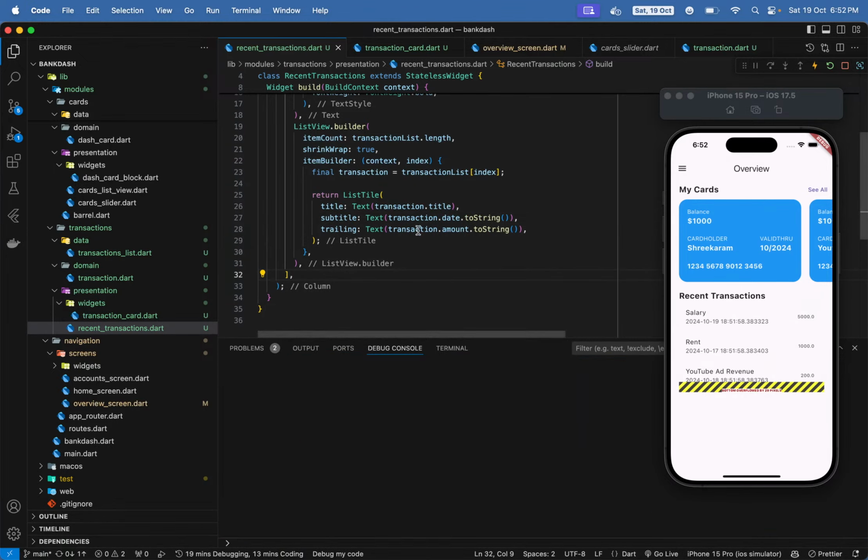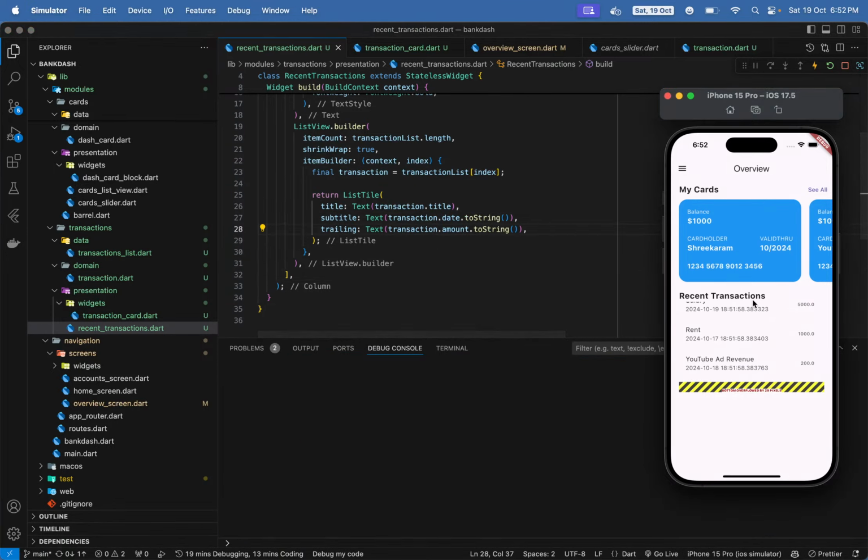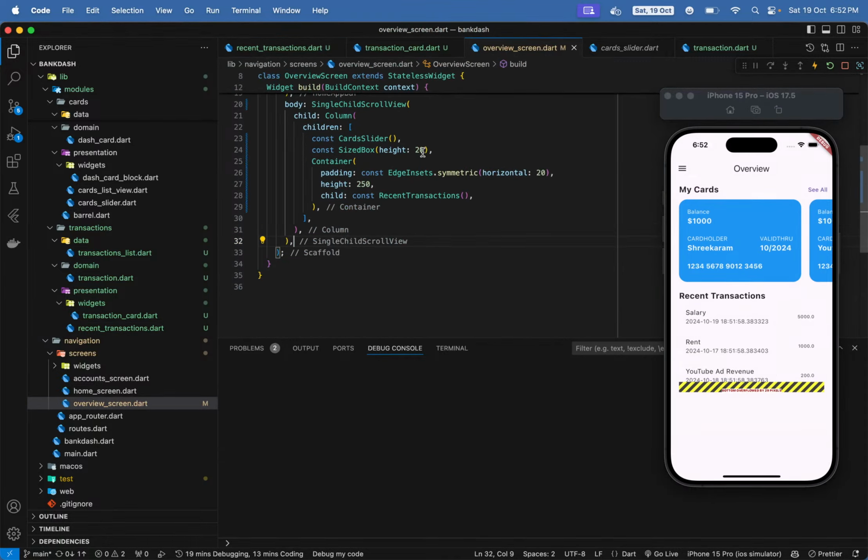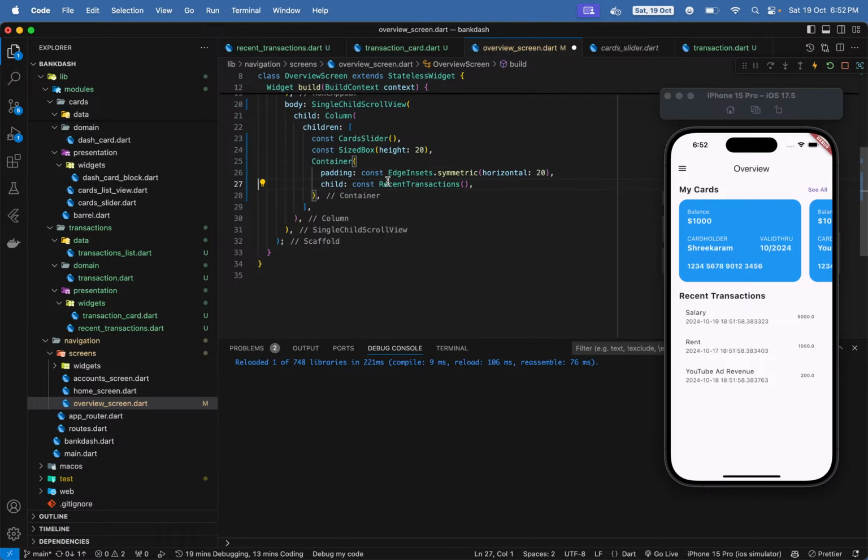We'll fix the formatting. And also if you see there is an overflow issue because we have a height of 250 but it is overflowing. If we raise it, it will surely fix that, but we don't want that. We can just remove that height and that should be fine.